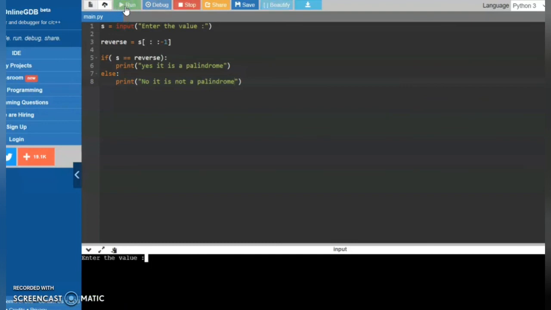I will enter again a number as 212. I will hit the enter button. Yes, it is a palindrome. Now I am using my name as it is not a palindrome. No, it's not a palindrome.